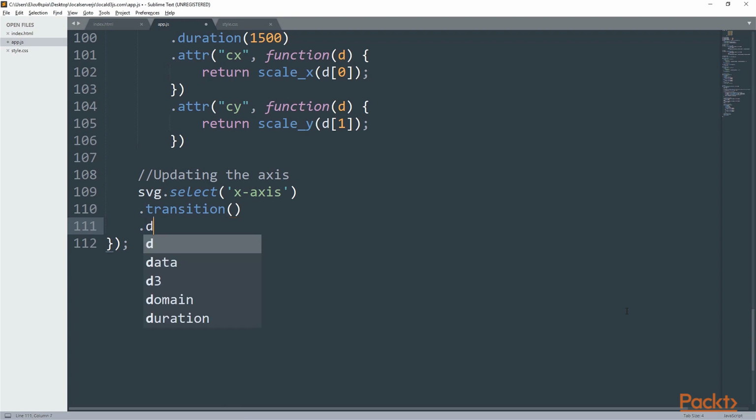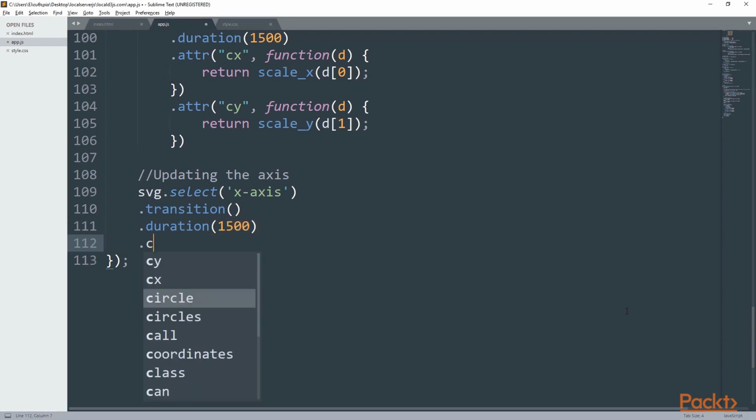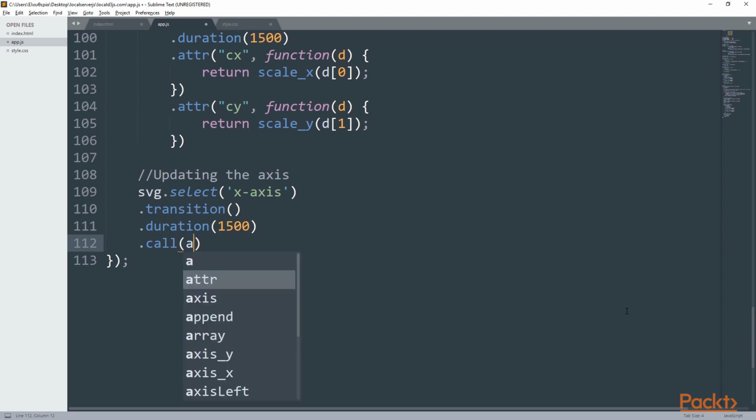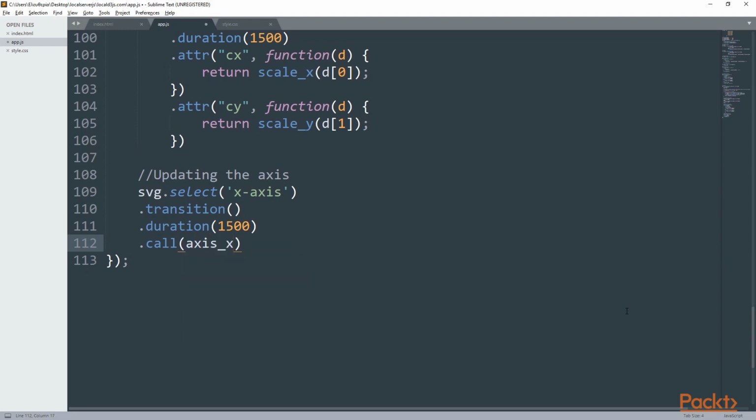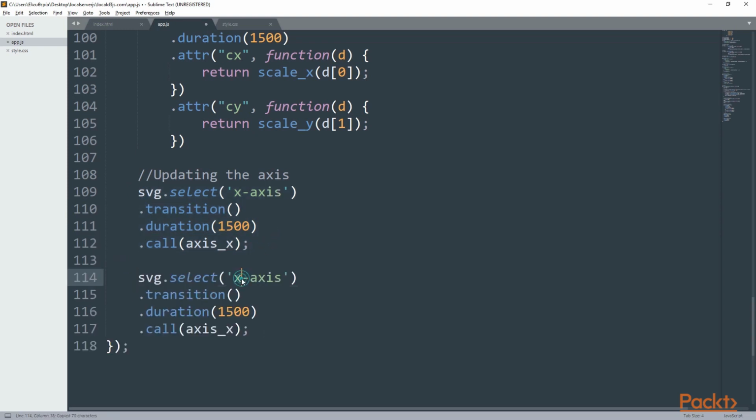So I'm going to have the transition and then the duration. The duration is going to be the same as before, so 1500 will do the trick for me. And last but not least, you have to call the axis. The first axis is the axis X. And now we need to do the same for the y-axis as well. So I'm going to copy and paste the same part here. Only I will change the y.